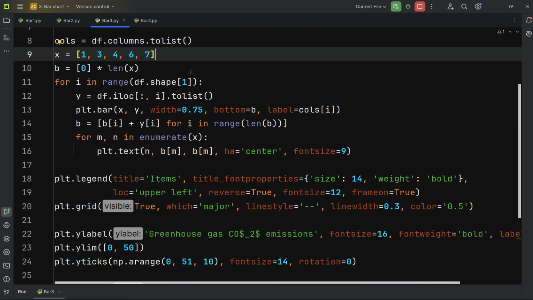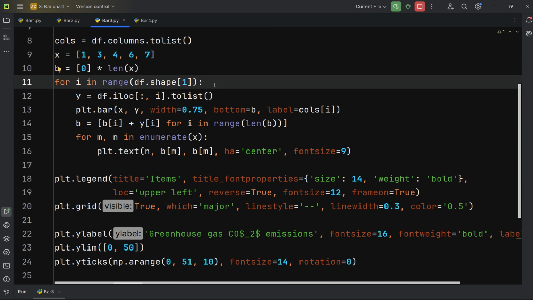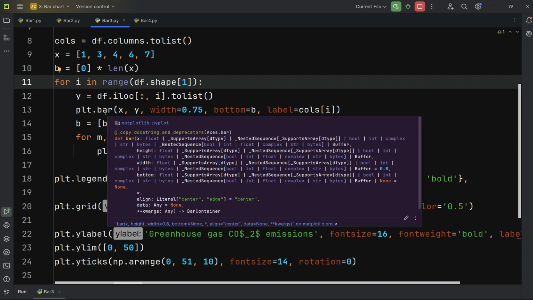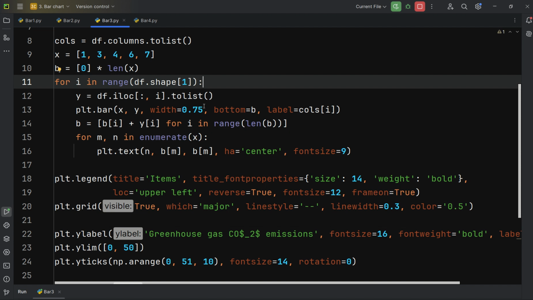So I have a for loop over here, and it is in the range of df.shape[1], which means the number of columns in the data frame. So the first value of i is going to be 0. So we read the first column, and then we plot Y values versus X using plt.bar, and then we specify width, and then the bottom is B, which is 0. As you can see, the length of B is the same as the length of X. And then the label for the first set of bars, or the blue bars, is in fact the header for the first column.